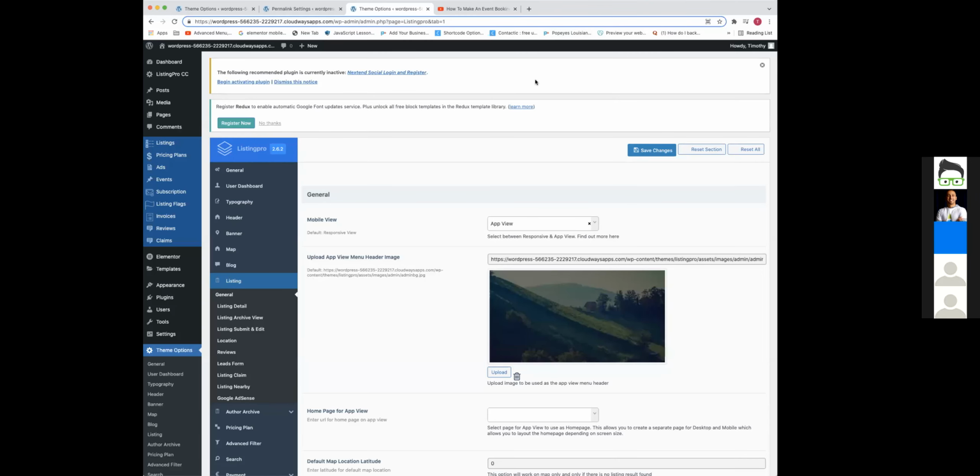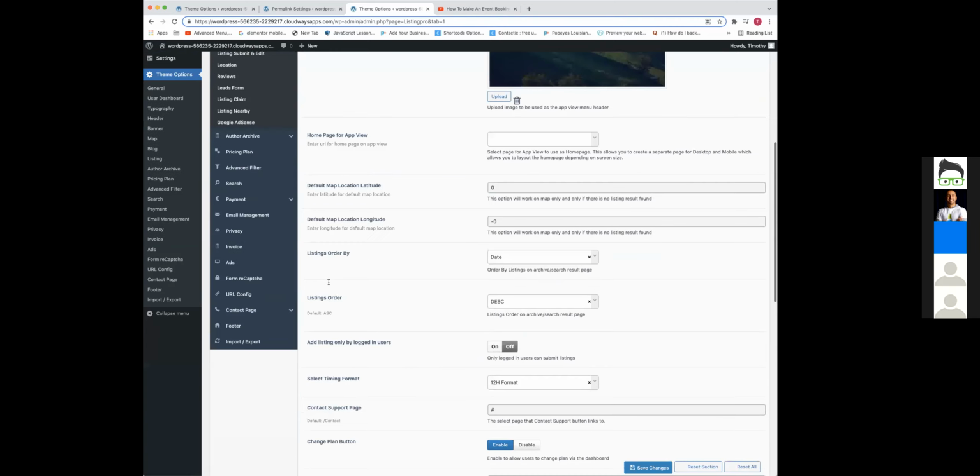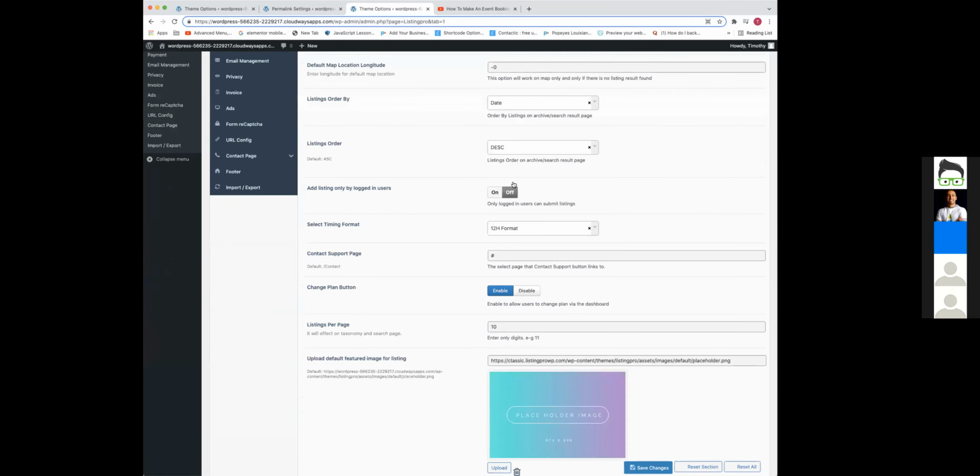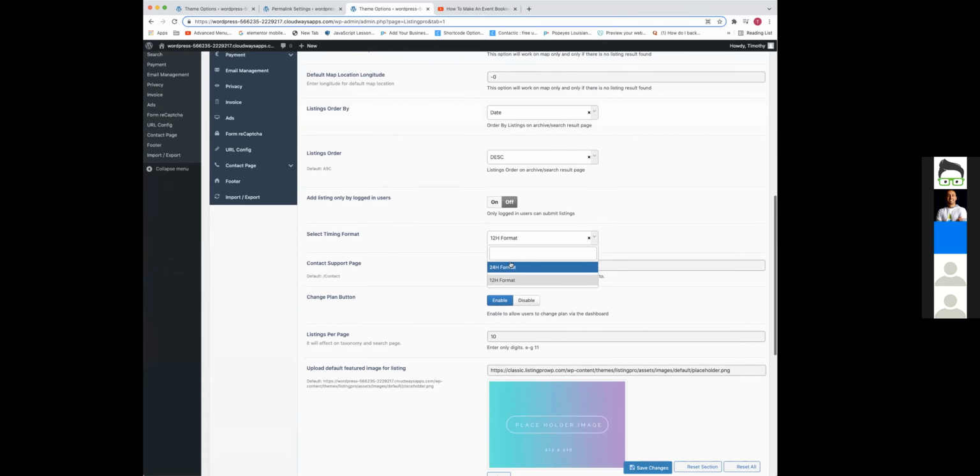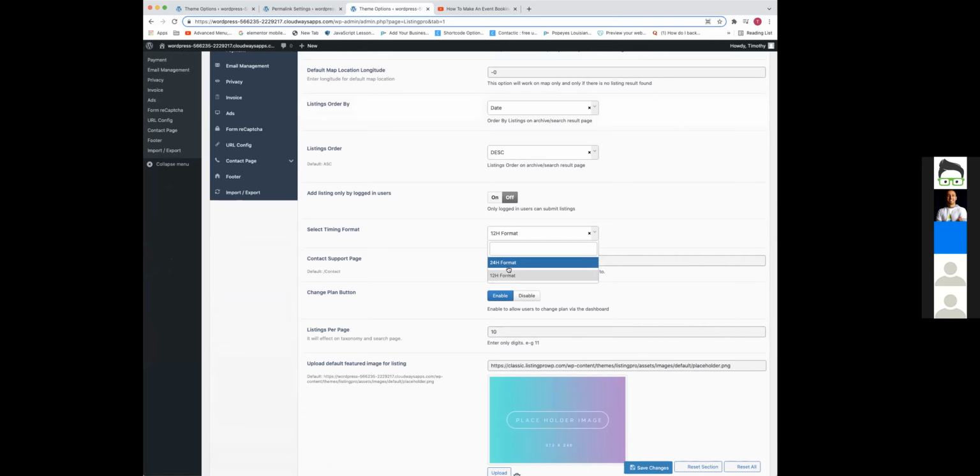Okay. Yeah, let me share my screen. I've got the screen pulled up right now to make it easy. Can you see my screen? Hopefully this is what you're talking about, but right here in the listing general page, you actually have the ability to switch your select timing format from 12-hour to 24-hour. So the 24-hour format wouldn't show AM, PM, it would show your 1800, right?